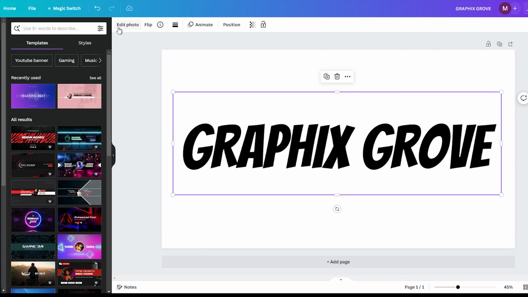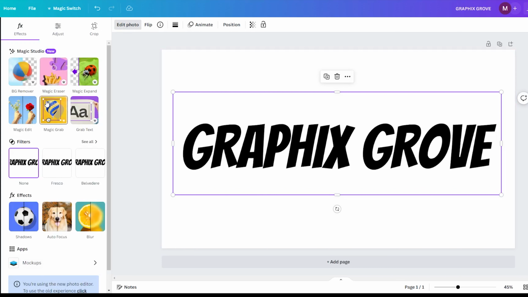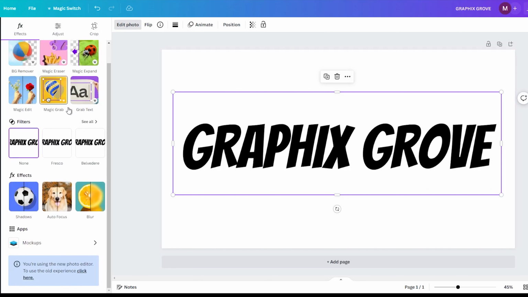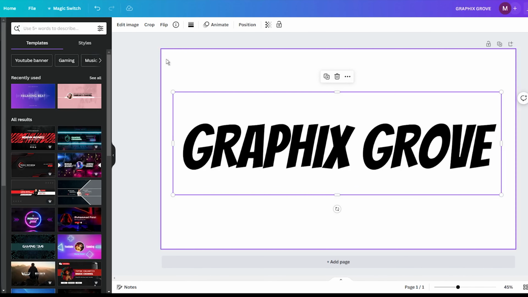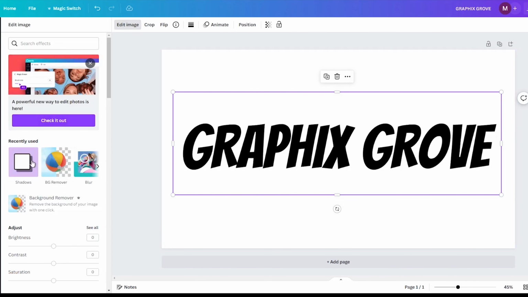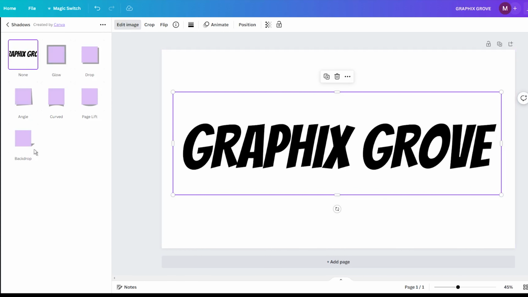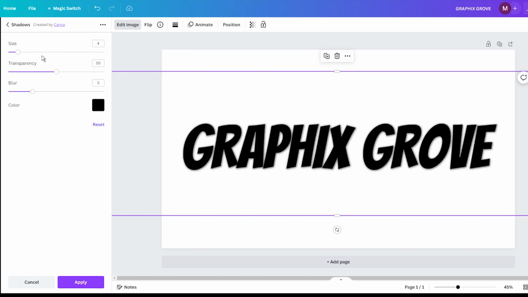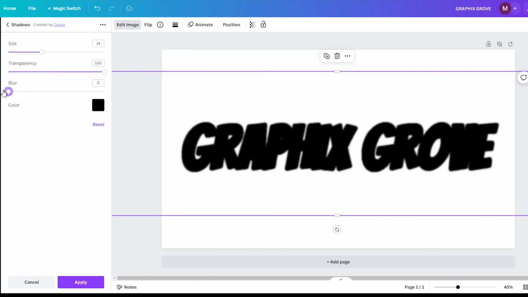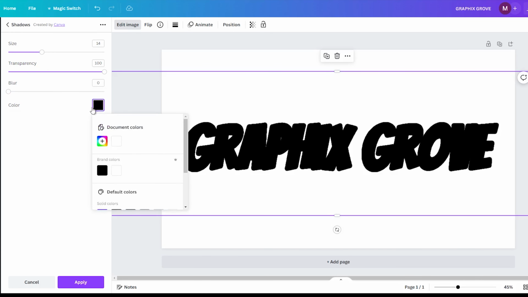Now, select the image with the text you have uploaded and click on the Edit Image option in the upper menu. To apply the correct shadow effect, please switch to the older editor interface by clicking on this link. Now, while you are in the older editor, please locate the shadow feature and select the glow effect. After that, adjust the size somewhere between 10 or 15. Set transparency to 100 and set blur to 0. You also need to change the color to white.